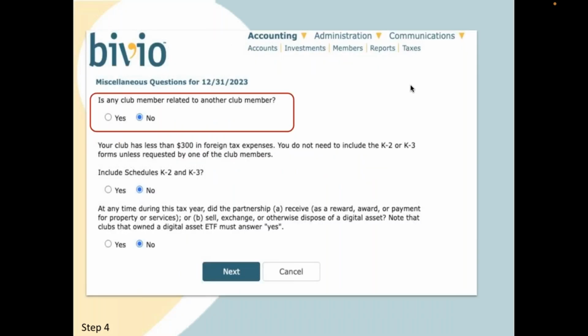Next, this is where you indicate if any of your club members are related to another club member.